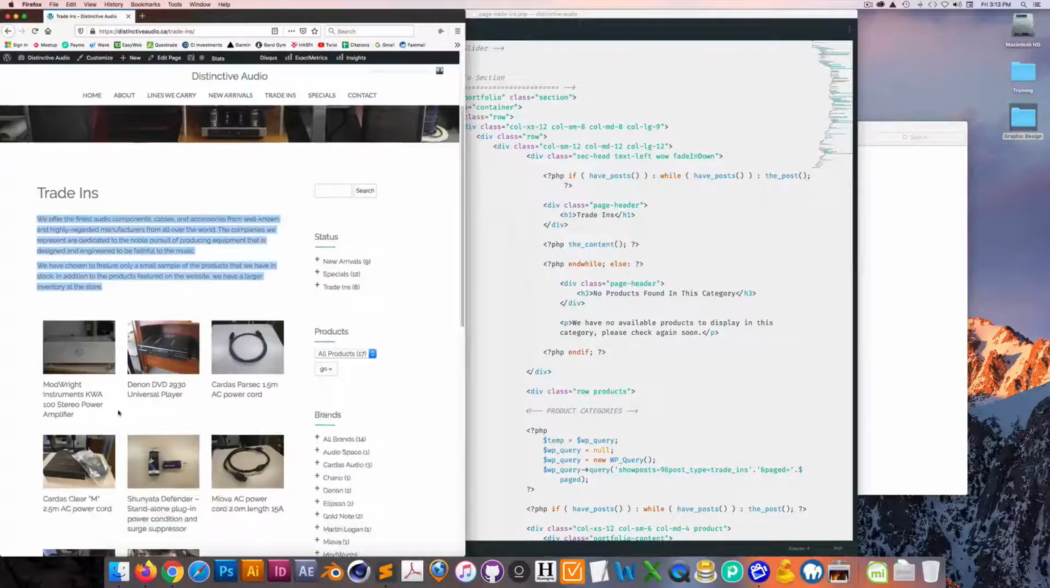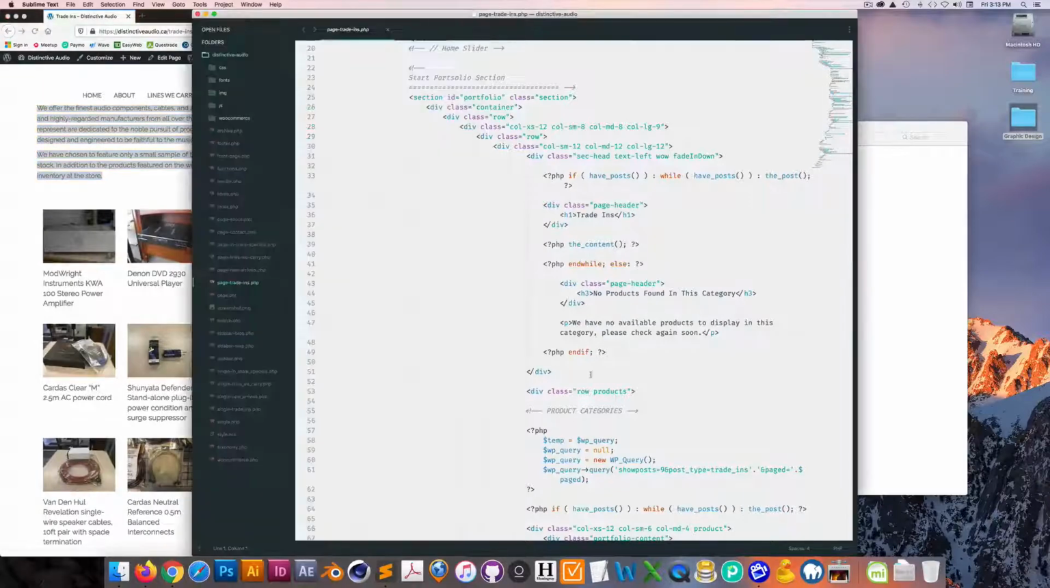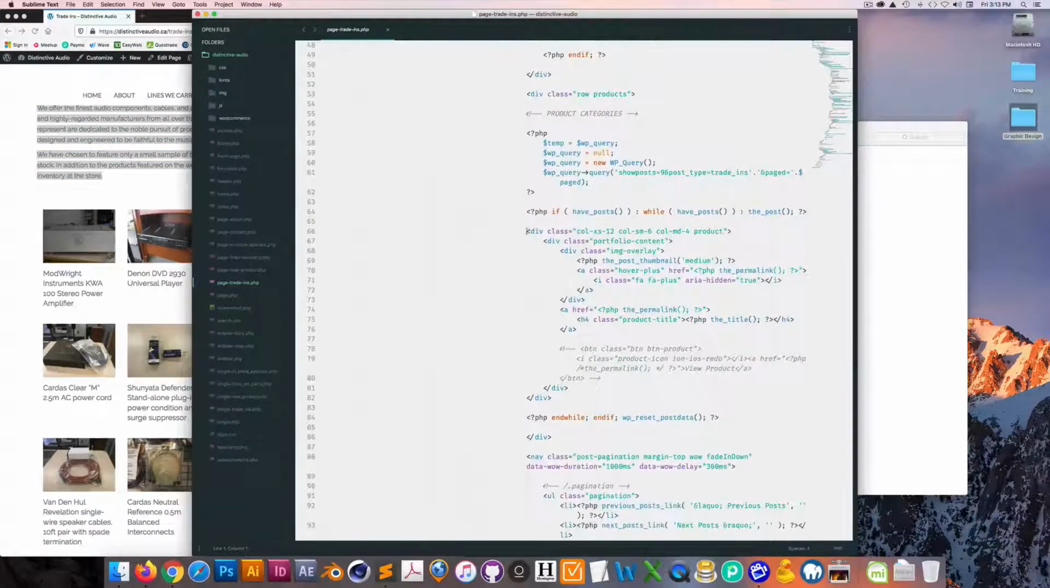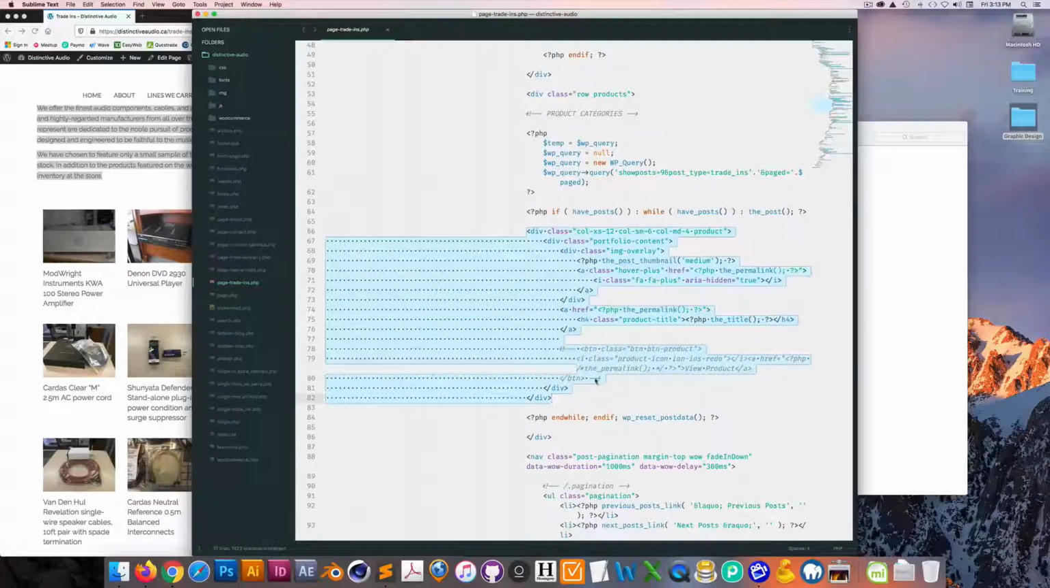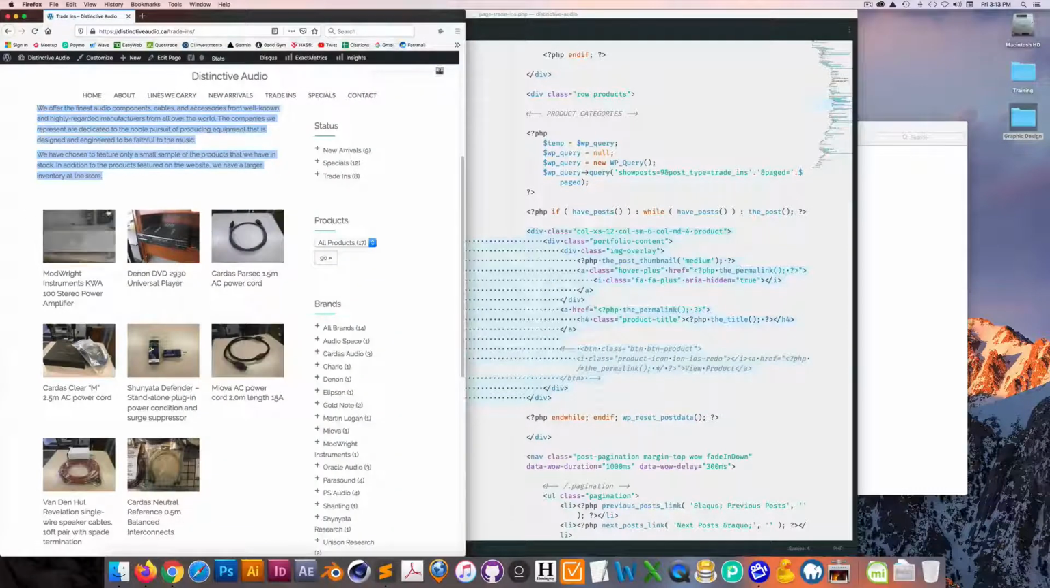And then these products that are looping over here are within this loop. This is one product that gets looped multiple times based on these parameters. You can see these are trade-ins, and this is a WP query. This is a special type of loop that is looping a custom post type that has categories and different products assigned to it and a status assigned to it so that you can match. You could look at the products within certain categories like new arrivals, specials, and trade-ins.